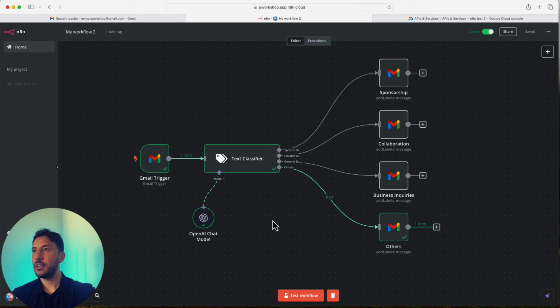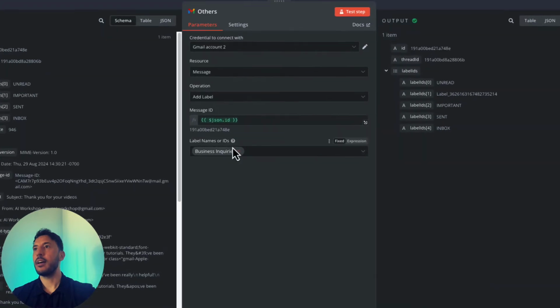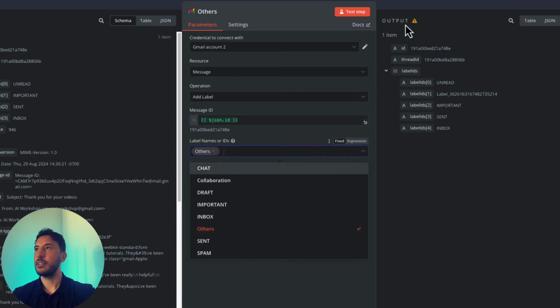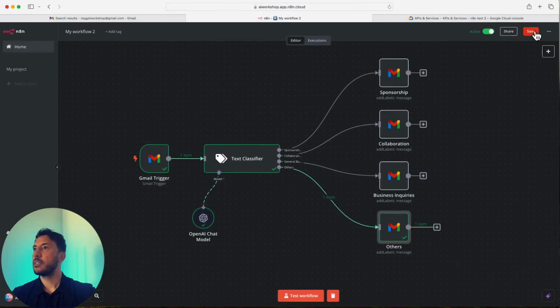So if I test the workflow, all right, let's go ahead and click on this. And see, this is where I made a mistake. It's the label name. I put business inquiry. This should have been others. So if we go back, and where's others? Right here. There you go. That looks good now.